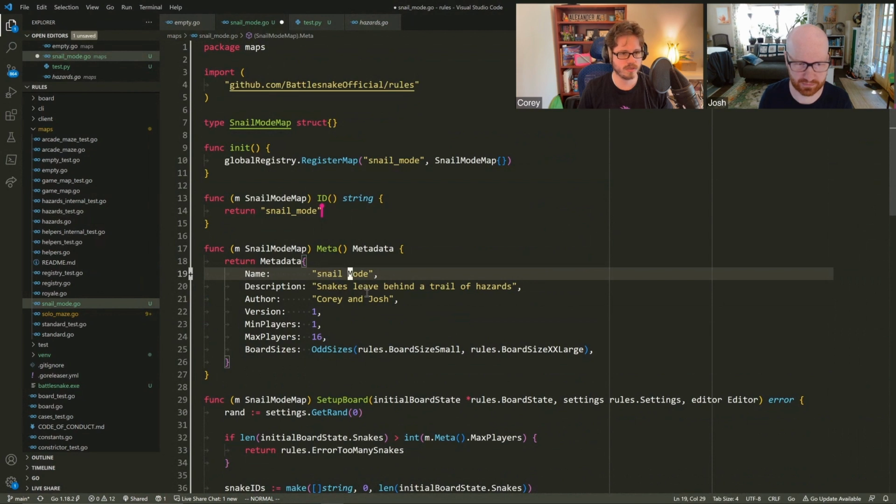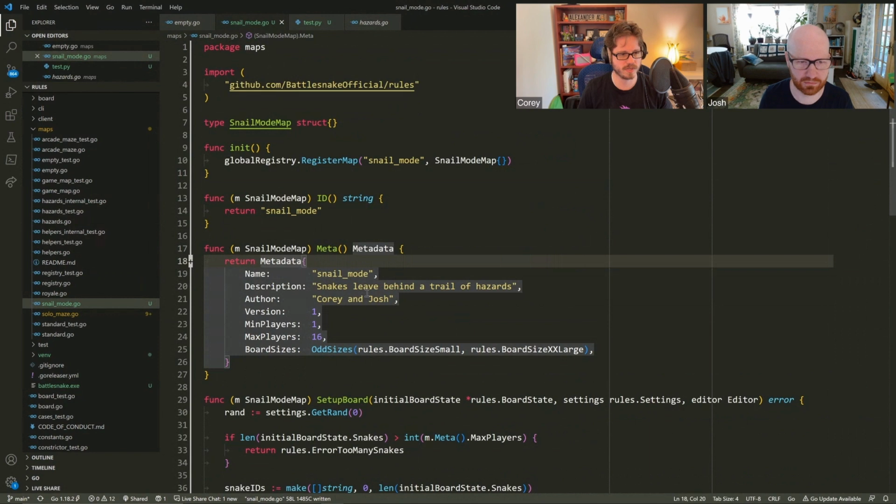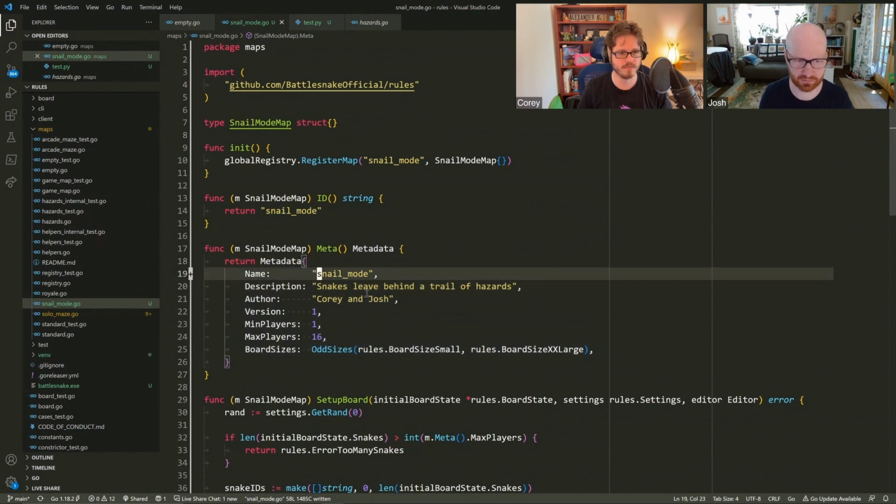Cool. Let's see, what did I do for solo maze? Okay, so that's totally fine. I'm not sure if it is wrong. My solo maze name is like title case with a space, but I'm not positive if that actually means anything at the end of the day.